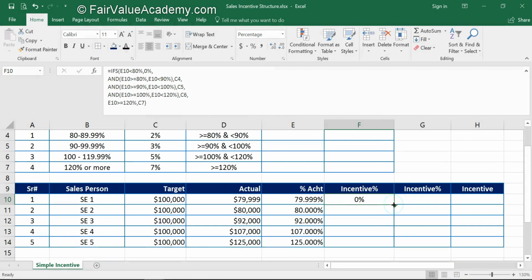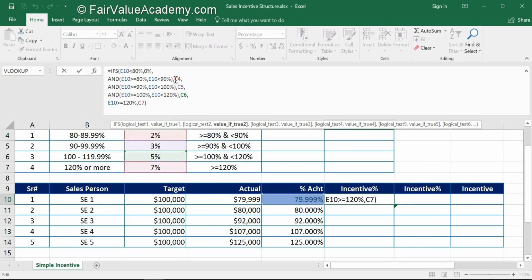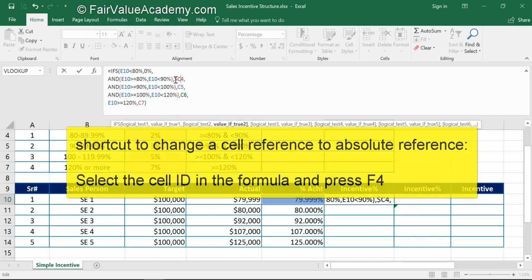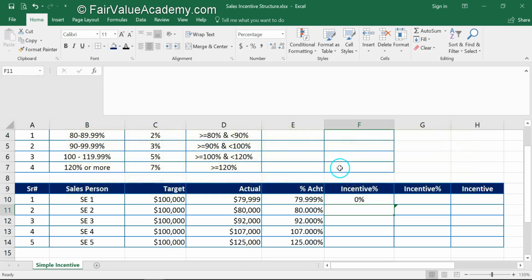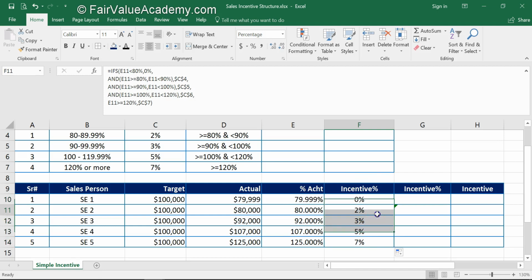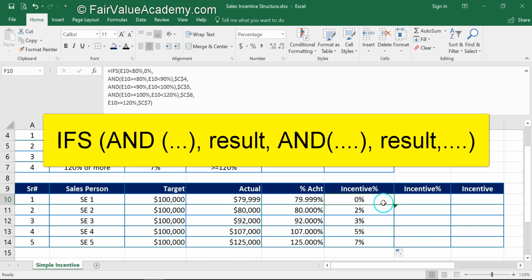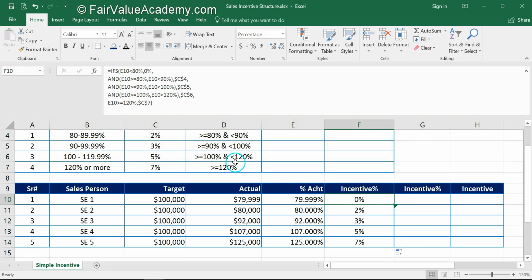I'm going to drag this, but before dragging it, we need to convert these cells which are referring to these numbers into absolute cell references by adding dollar signs. And now we will drag this formula down. Here we go, we have the result. So what we have done is we have used the IFS function and used the AND function within the IFS function to enter the exact or precise conditions which should be satisfied in order to define the commission structure.